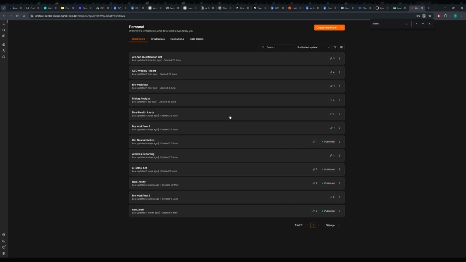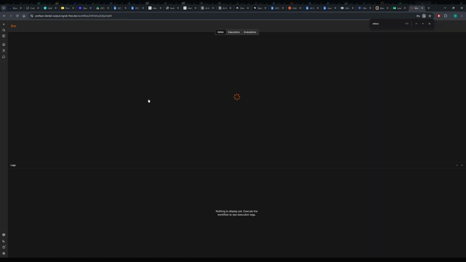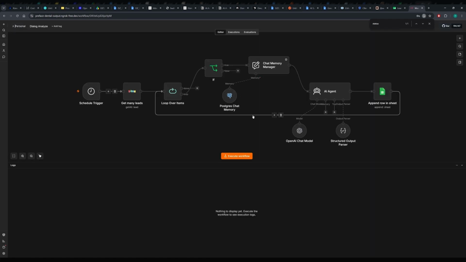Let's take a look at the second workflow. This is conversation analysis, or dialogue analyze. The second workflow runs automatically every day. It retrieves all leads from Zoho CRM, and for every lead that contains a session ID, it loads the complete chat history from the Postgres chat memory. Then another AI agent analyzes the conversation.